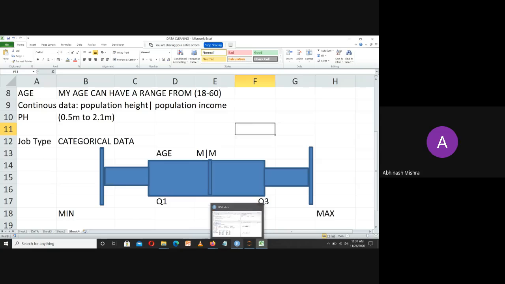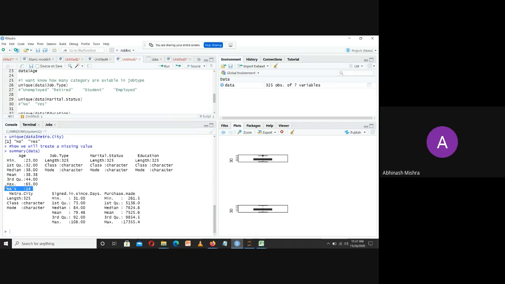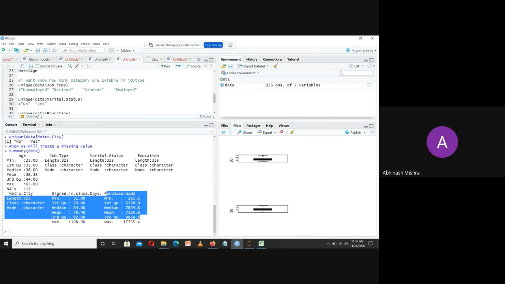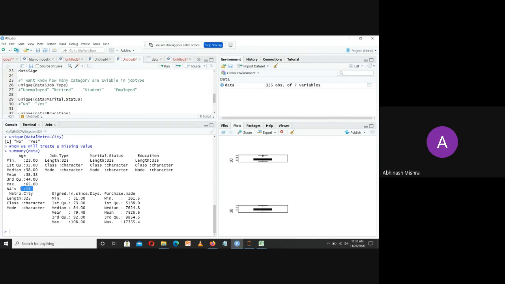Now coming to the main frame, you will find that there are some NAs. What are these NAs called? These NAs are termed missing values. And you will be amazed to know that for job type, I don't have any minimum, maximum, or third quartile value because it is of character type. The mode of this is character. Marital status is also character. Education is also character. Metro city is also character. Meanwhile, since login, days since signed in, are numeric, they are given in this format, but not a single column contains numeric summaries like age.